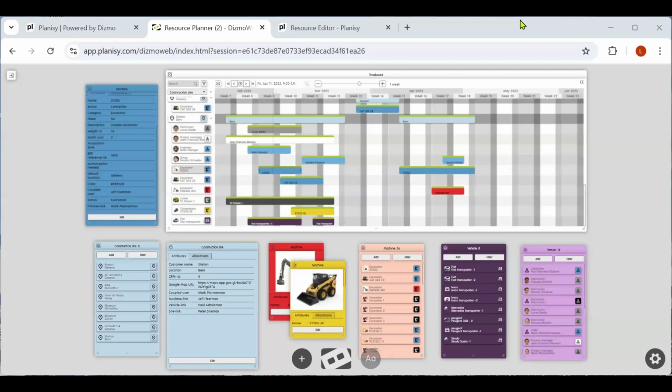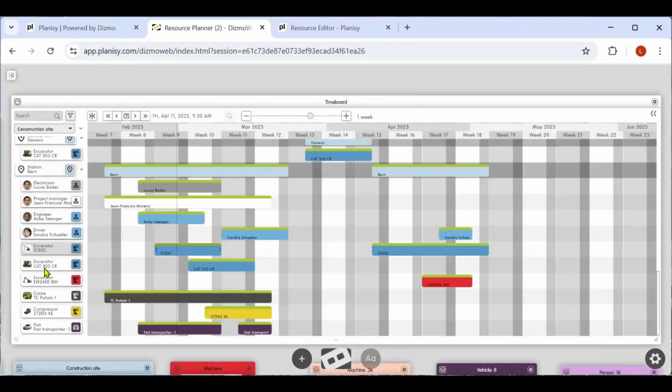For example 2, let's consider a construction site Burn, where a number of resources of different types have been allocated. Workers, machines, and so on. Among them, an excavator 313 GC, whose allocation needs to be extended by 1 or more days.